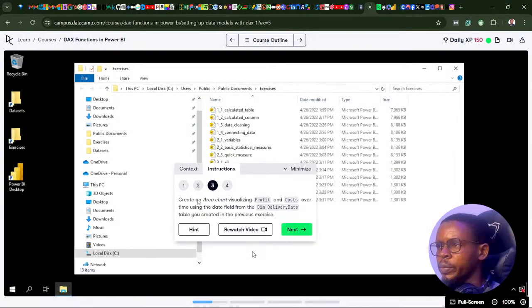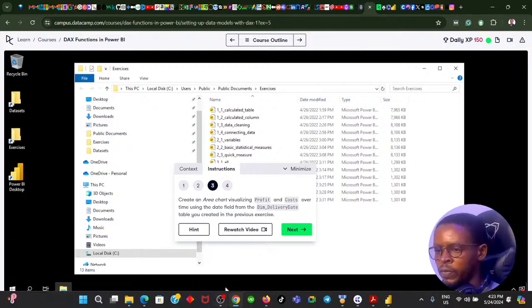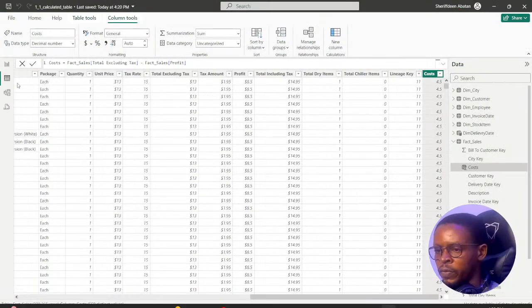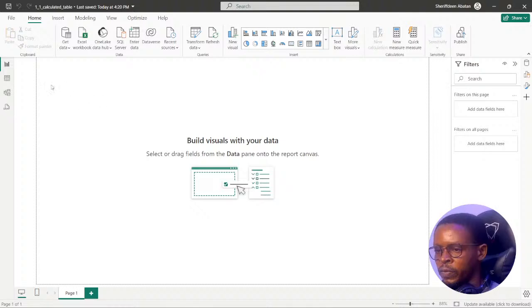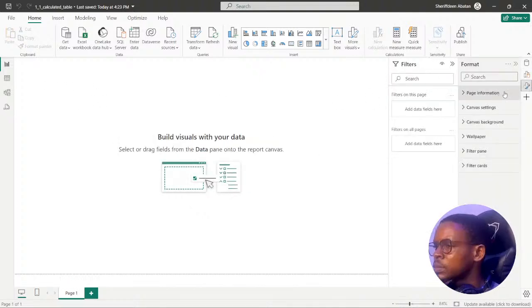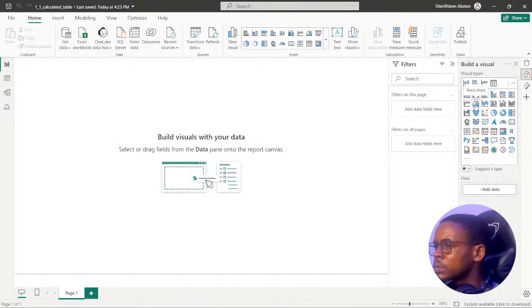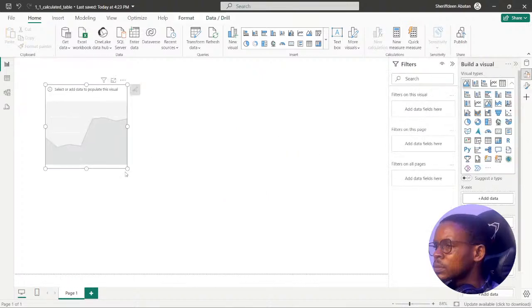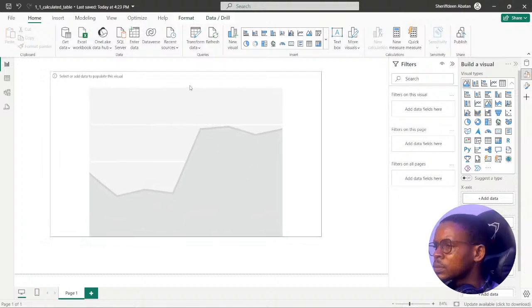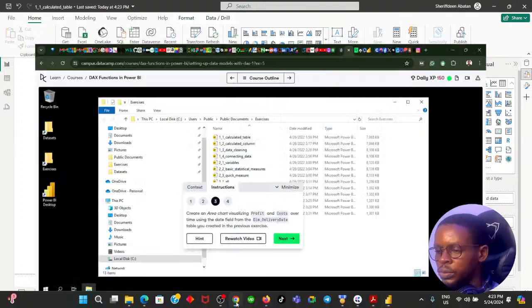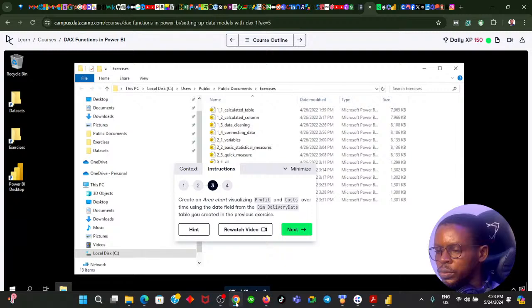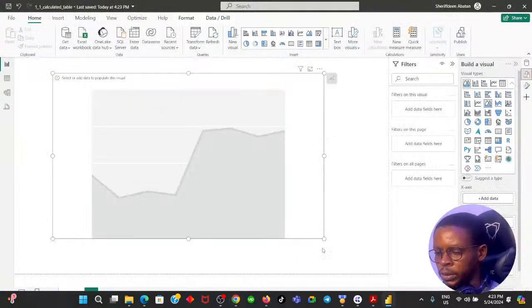Then create an area chart. Again, let's hope we won't have any challenge creating an area chart this time around. Go to the report view. Let's chart. The area chart should show, create an area chart visualizing profit and cost over time using the date field from the delivery date table you created in the previous exercise. Same thing, profit and cost, delivery dates.